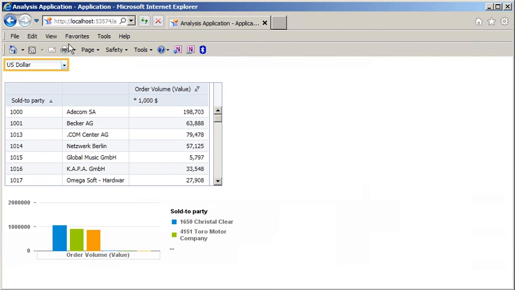Let's select a currency type. Note that because the currency variable is set at the application level, it affects all analytic components, regardless of the data source. We have successfully set a variable for currency.